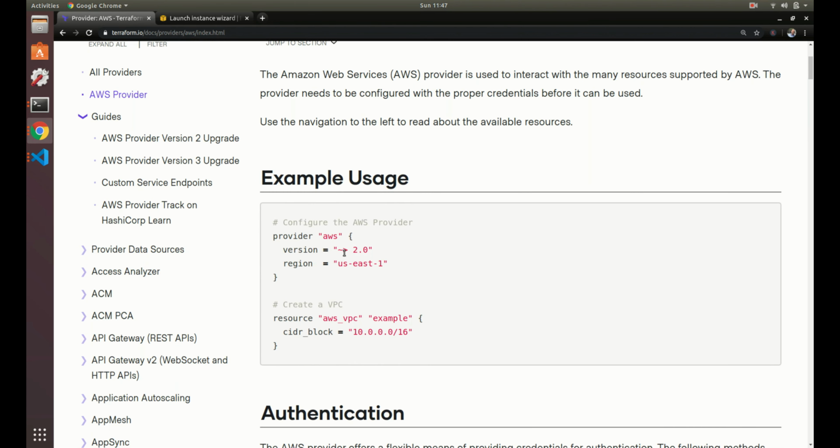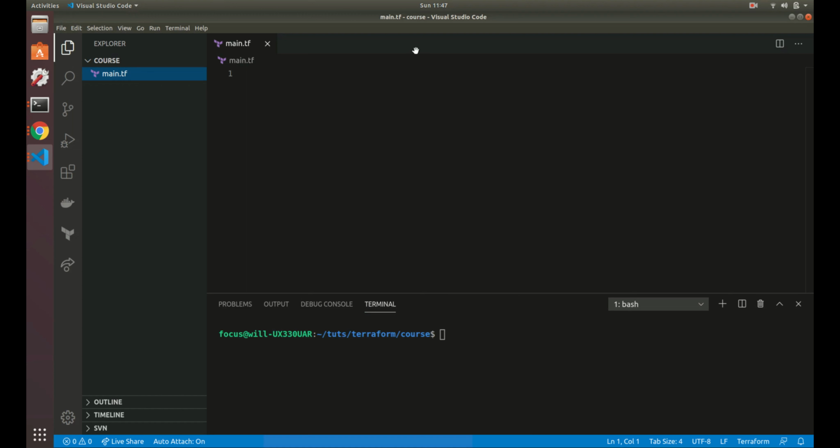That's that. So the next thing, you have the provider block in every configuration. So let's create a provider block here. Provider AWS. So we're using AWS, so AWS is the provider here. And then you have the curly braces. These are what provide the configuration inside of this provider.